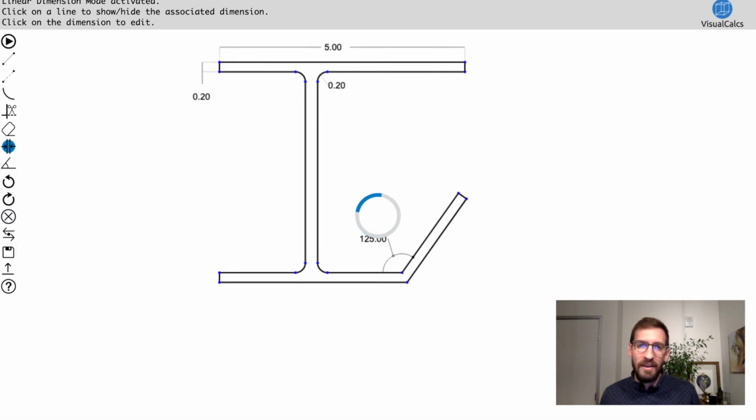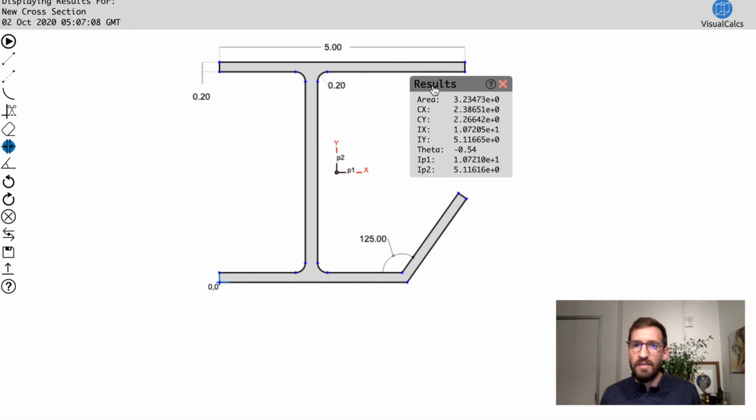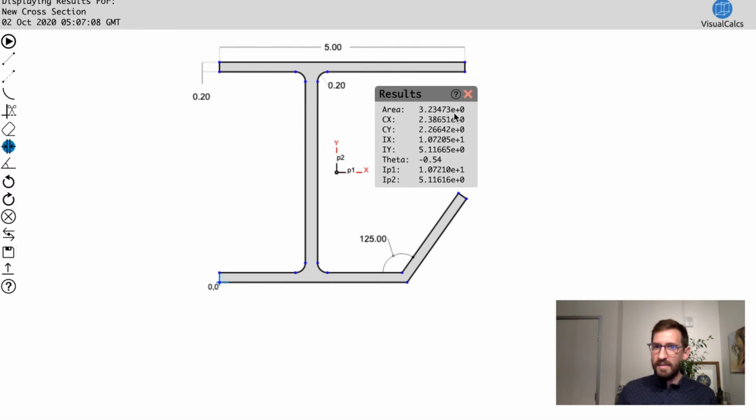So right now it's packaging up all of this geometry and it's sending it to the back end, which is an API that does the calculation to give us our results. And you'll notice you get 6 actual decimal places of precision. So all of these can be trusted. It's been verified very thoroughly.